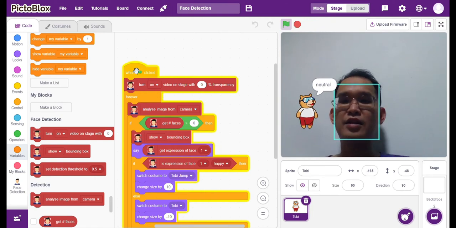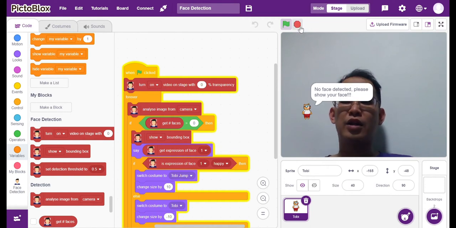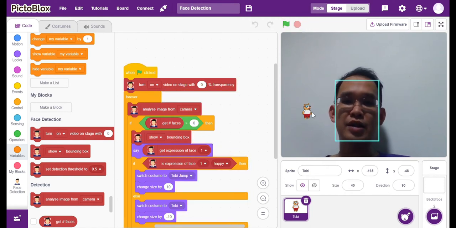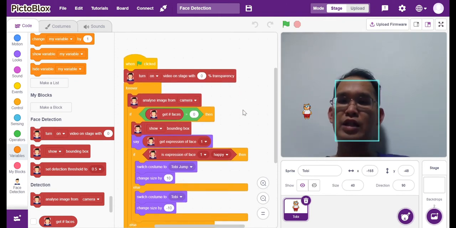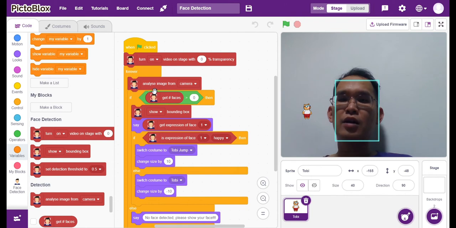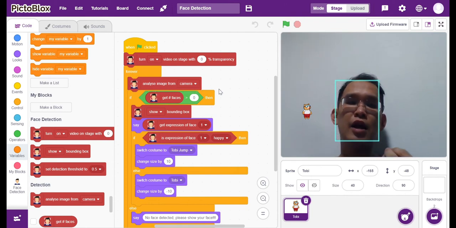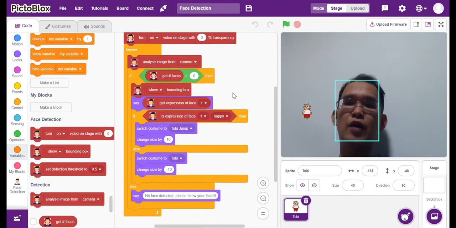Basically, this code works as so. As a start, it will turn on the video on stage with 0% transparency, and then it will turn on once only when the green flag is clicked. Then forever it will analyze the image from the camera. Basically, a video is a sequence of frames of images. Okay, so hence it will analyze the image and get the number of faces detected.